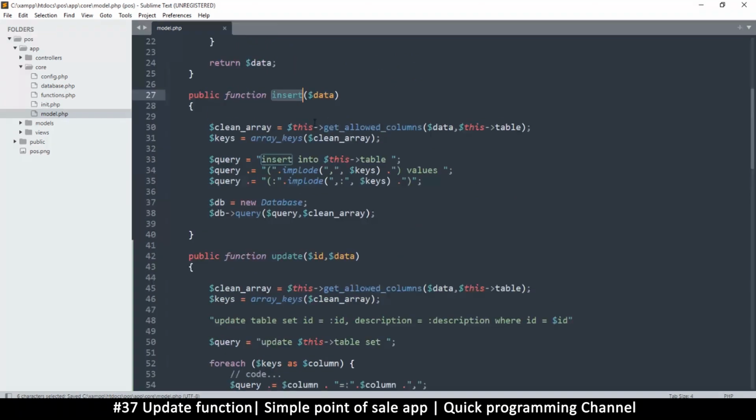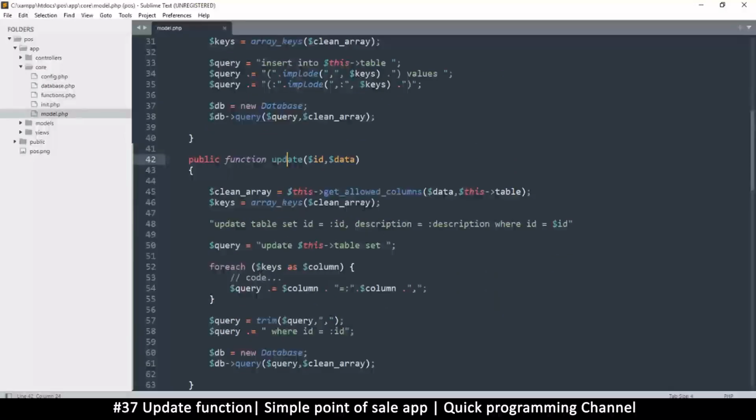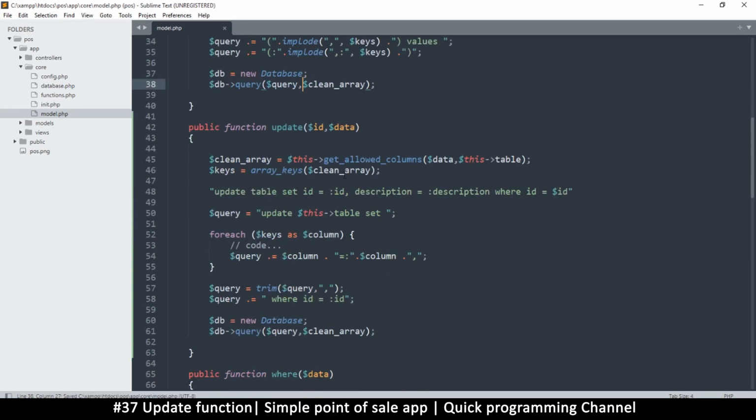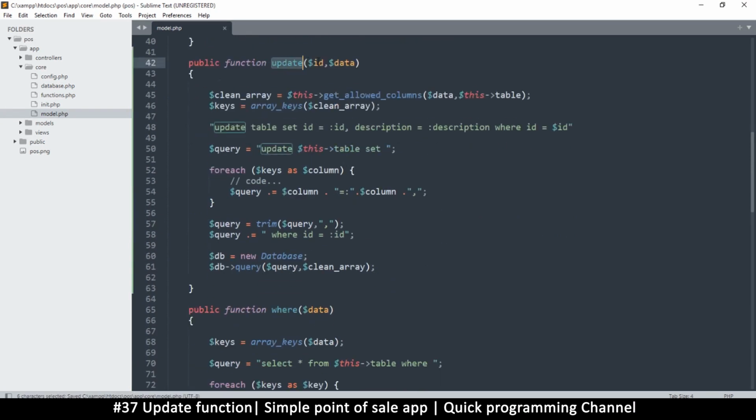Such functions are difficult when debugging, so it's better to separate these things like so. However, once you get to be a professional, there's no need to add an update function. You can use the same insert and tell it to check if an ID exists, then it knows to update instead of inserting. Okay, so here, update ID data. Things going well so far, and then boom, done.